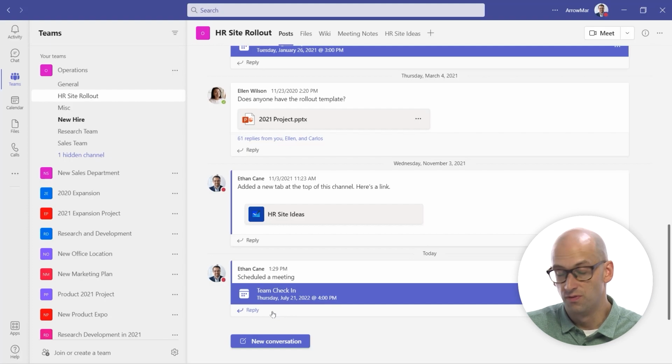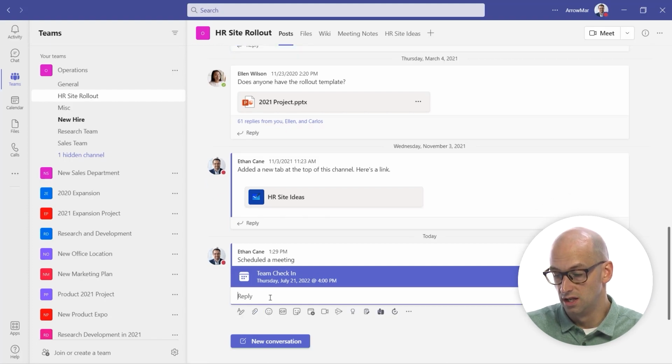Also, before the meeting even begins, people can start to have a conversation around the meeting. This reply button here will allow us to start talking before we meet, continue the conversation as the meeting's ongoing, and then that meeting chat will still be stored in the channel after it ends.